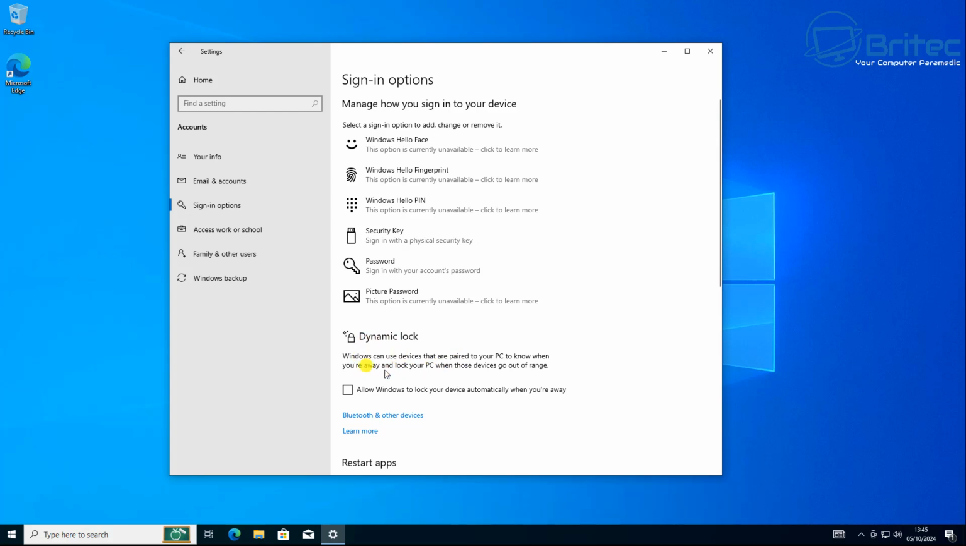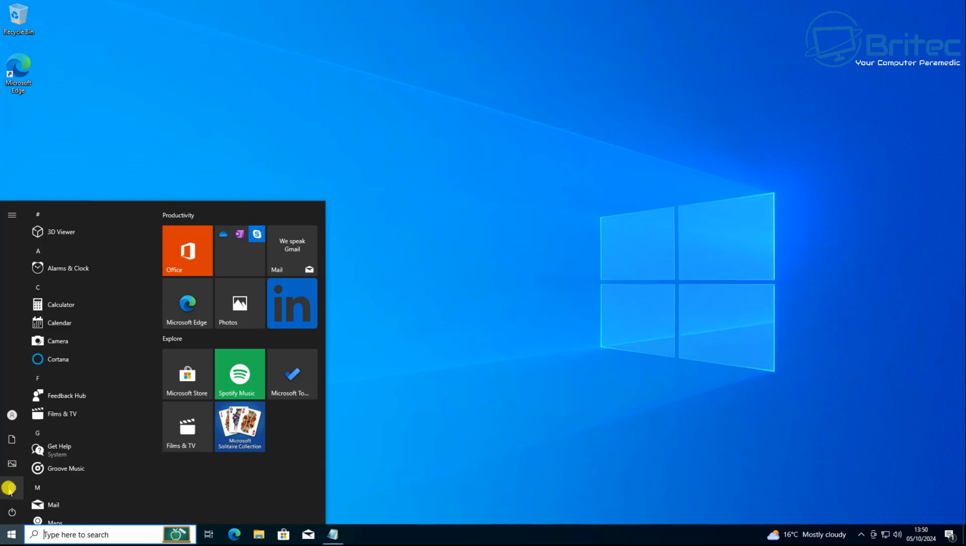And on your sign-in options, you're going to come down to Dynamic Lock right here. And you already see there is a check mark that would be in there saying allow Windows to lock your device automatically when you're away. If you've got that check mark, it's going to go into lock screen mode. If you remove that, it won't. And that's exactly what you want to do. Just remove that check mark there.